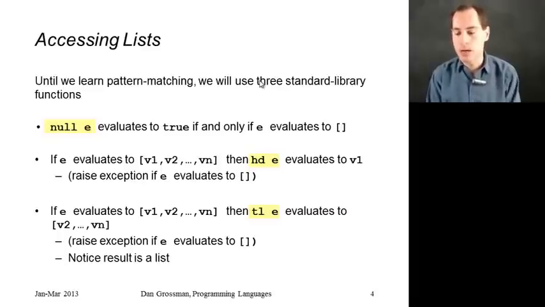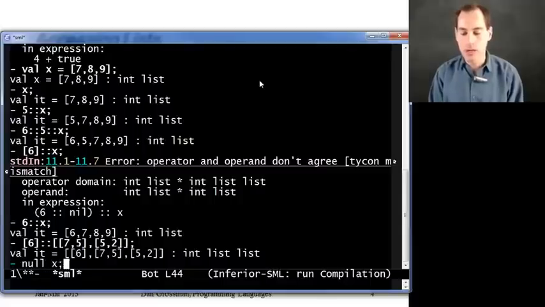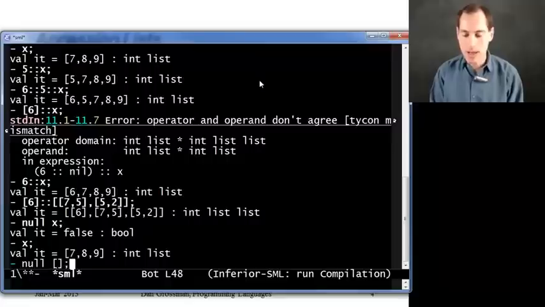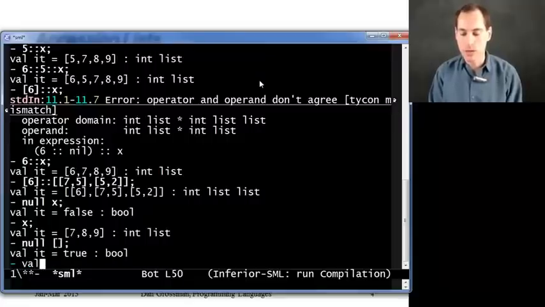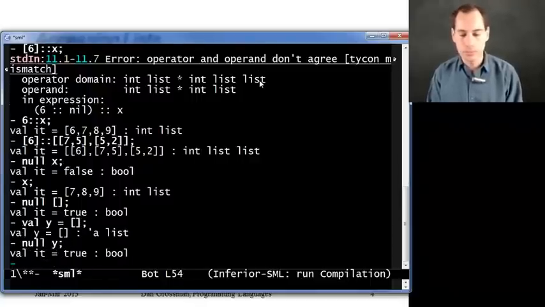There's a function in ML called null, N-U-L-L. Do not think of this like the null in Java or C++ or any number of other languages. This is a function that takes a list as an argument and returns true if that list is empty and false otherwise. So for example, if I ask null of x, I'll get false, because remember x is not the empty list. But if I ask null of the empty list, I get true. And indeed, if some other list was empty and I asked null of that, I would get true.